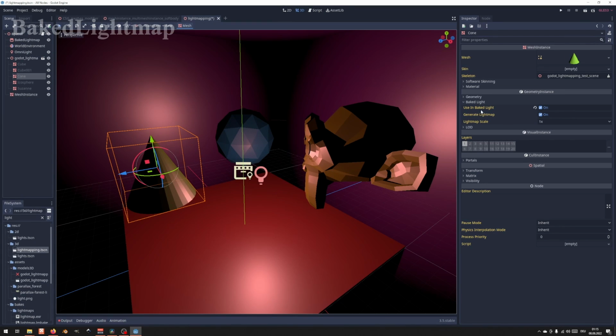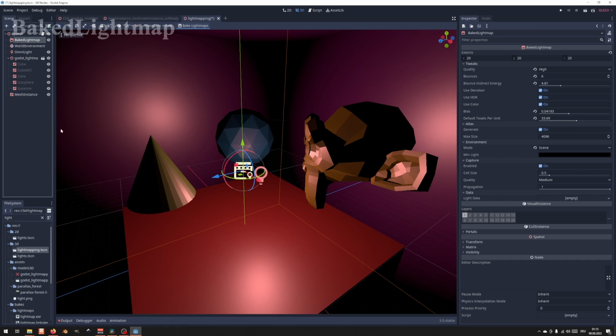So if you have Use In Baked Light ticked on every mesh you want to include and UV unwrapped into the second slot, you can go back to your BakedLightmap and tweak all the many parameters for the lighting as you please. I have just entered random numbers because I have no idea what this does. Then you can press Bake Lightmaps.